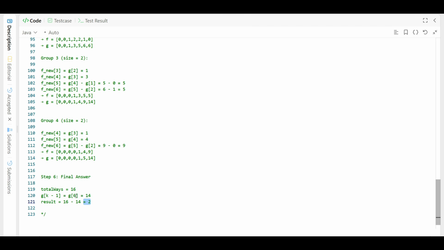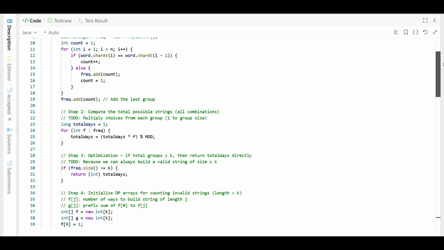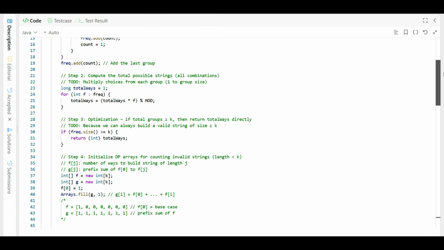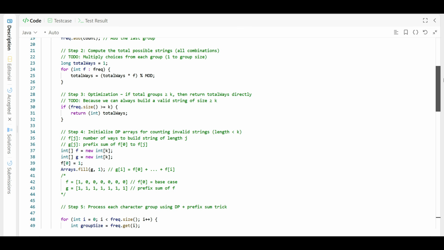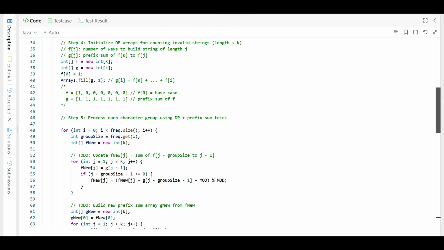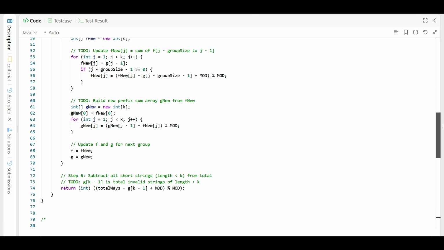Like that. Okay, so what we have done in this video, we have done very easy steps. First, we defined the groups, and we compressed each character. Then we defined our total ways. How many total ways are there? If its size is greater than or equal to k, we'll return the total size. Otherwise we'll use the dp and find the invalid strings whose length is less than k. And then finally you will return total ways k minus 1, take the mod and return the answer.